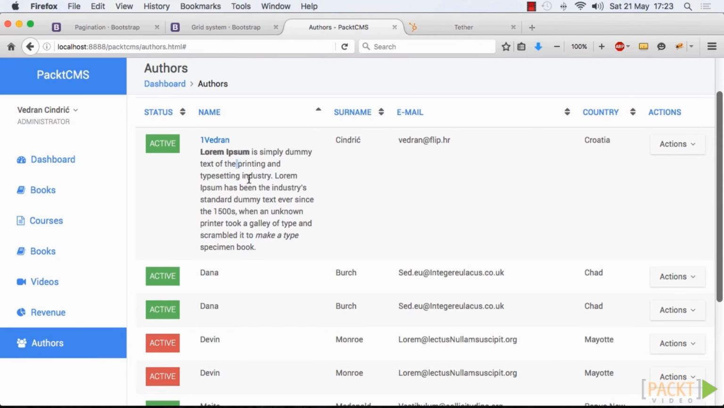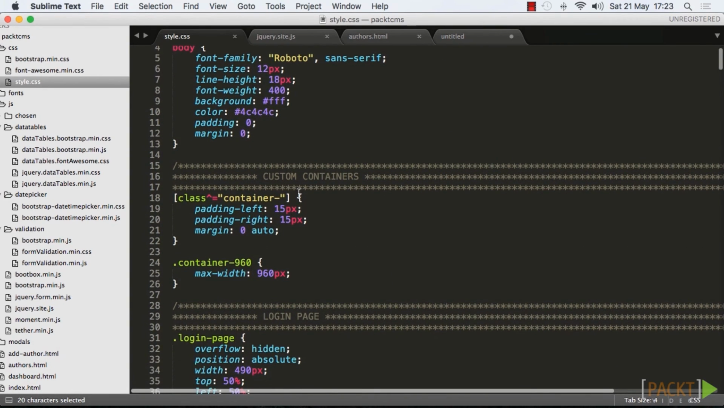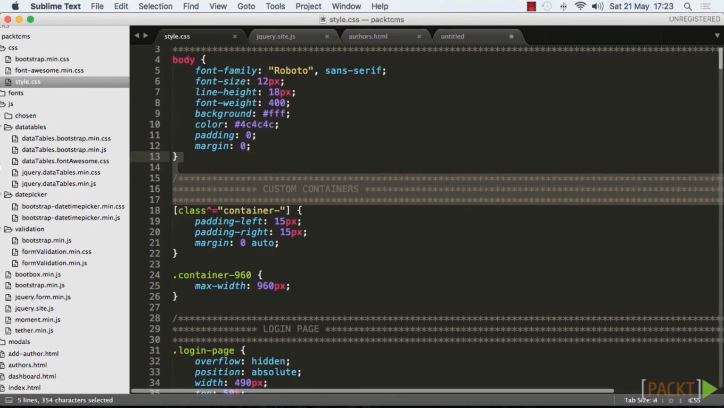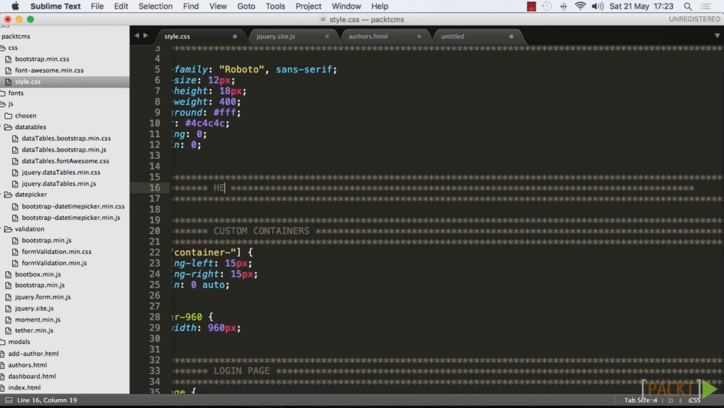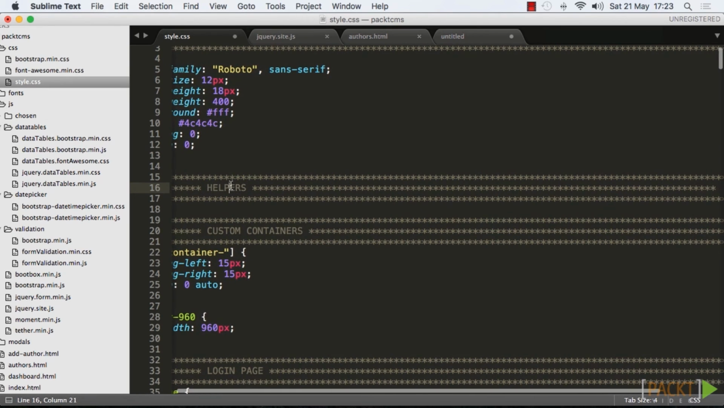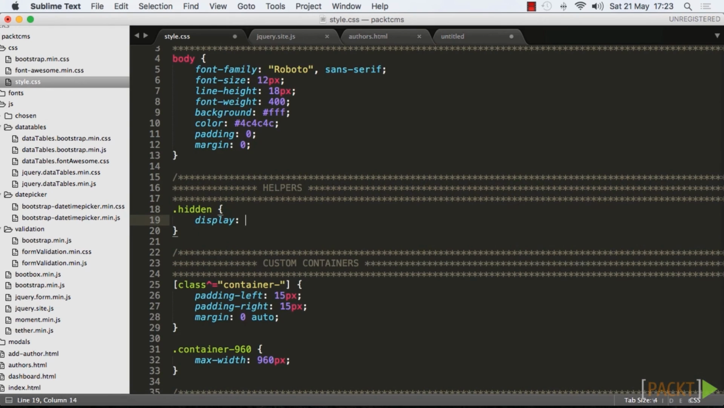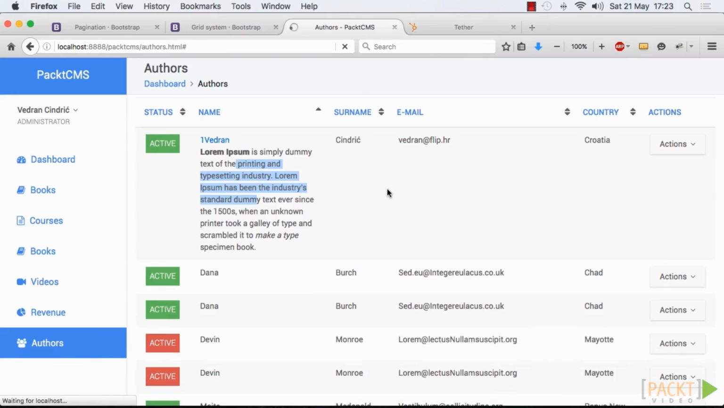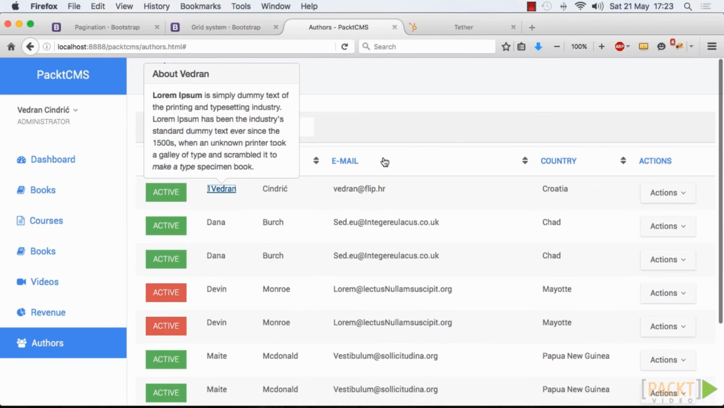Now we need to fix this. So this needs to be hidden. So we can add a new section in our own CSS, which we'll call helpers, because in future you might have a lot of these. And we'll just add hidden as display none. So this should do the trick, and now we can actually see that our popover is working 100%.